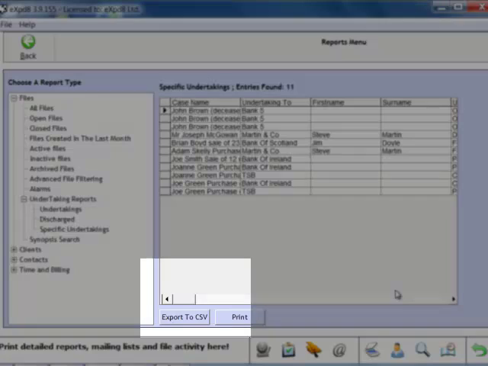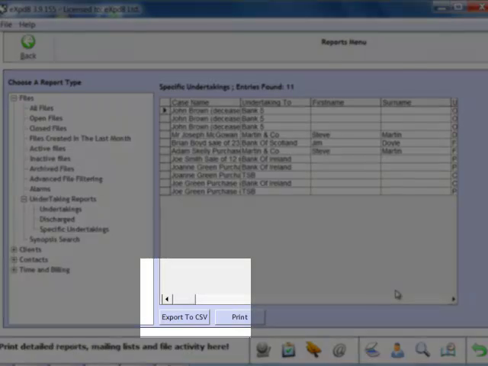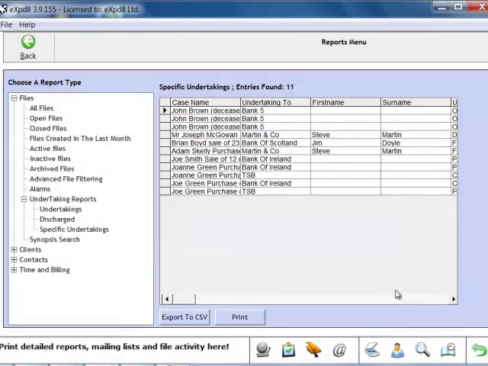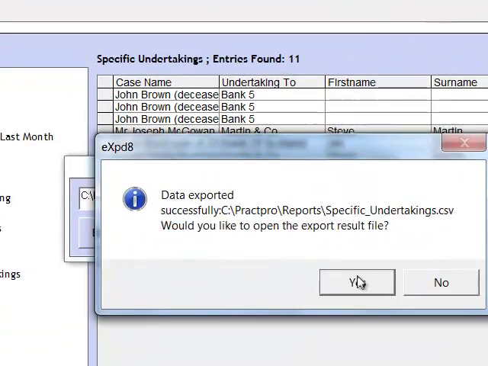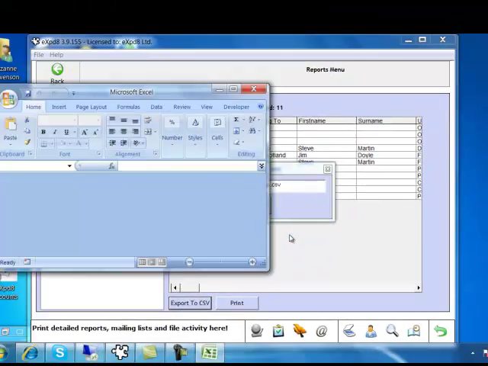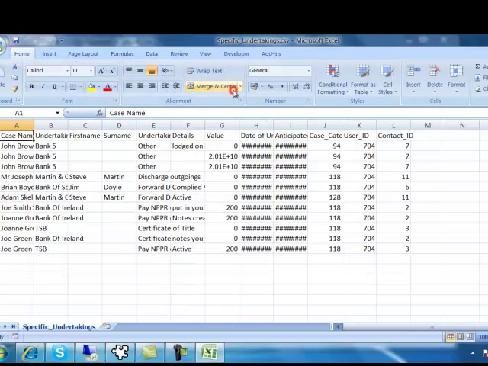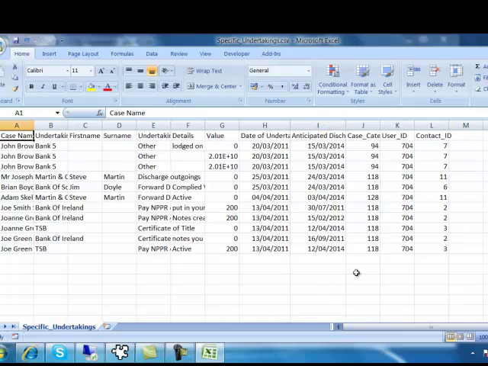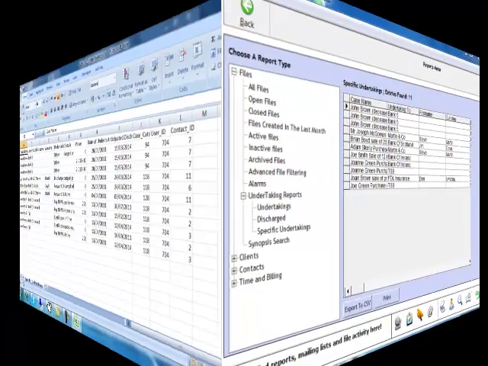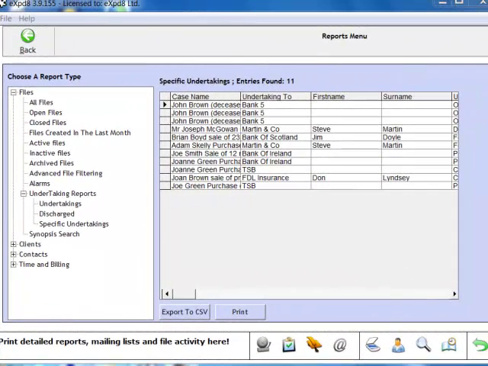By the way, you know that all of the reports in eXpd8 come with the facility to export to CSV. CSV stands for comma separated value, and it's basically a format like Excel. When you click Export to CSV, you get the option to export it and to open the file that you've now created. So this gives you the facility to manipulate any data you can export from eXpd8 to appear in a way that you'd like to present it.